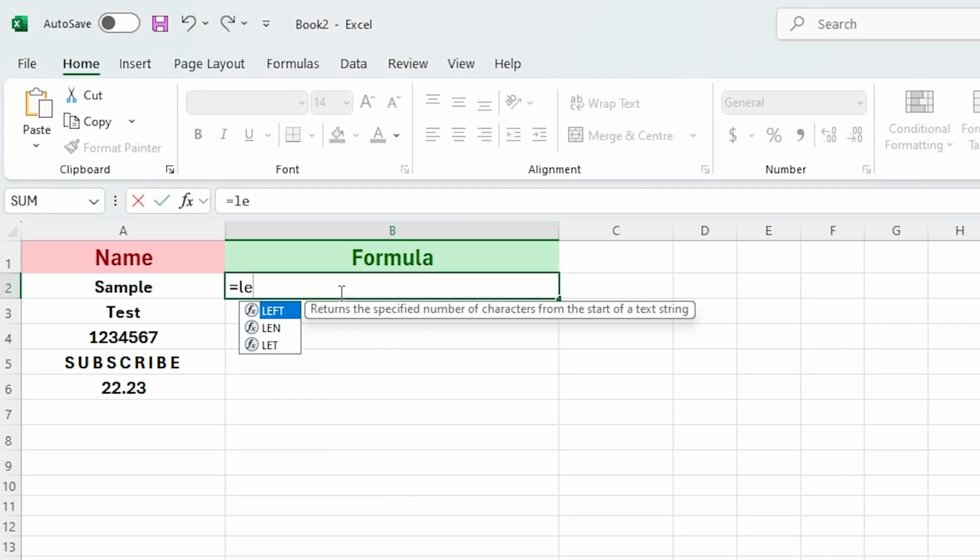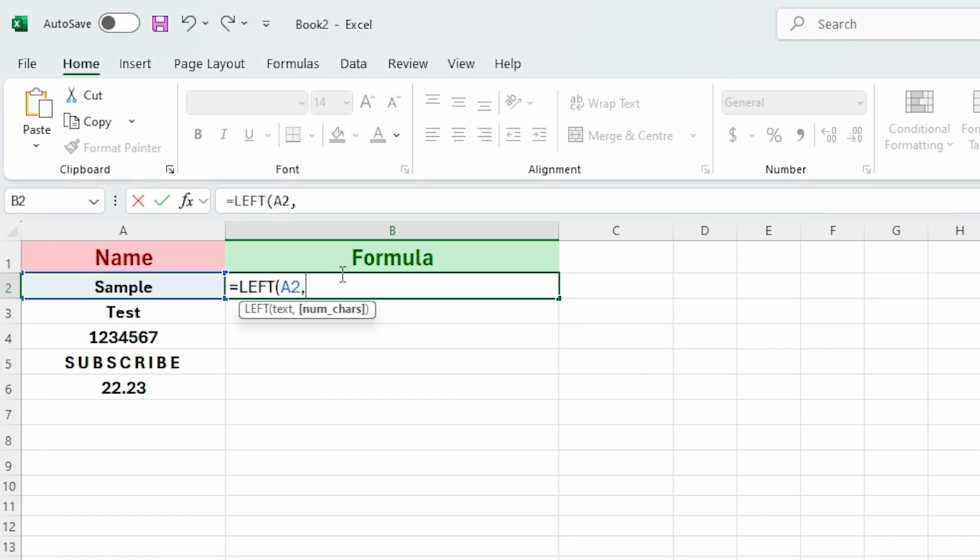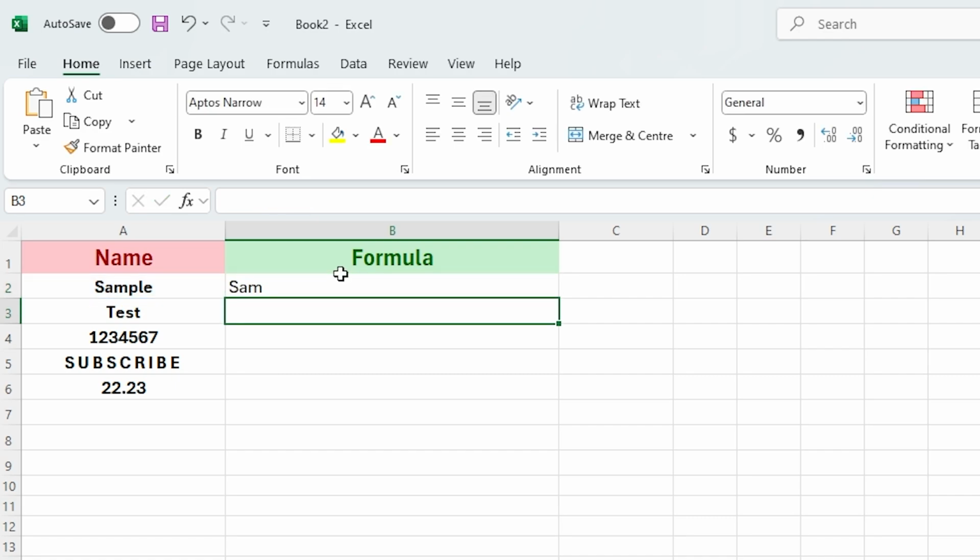Start by typing the formula =LEFT(A2,3) to extract the first 3 characters from the text in cell A2. Once you press Enter, Excel will return the result right away. Now, if you drag the fill handle down, the formula will apply to the other cells as well.